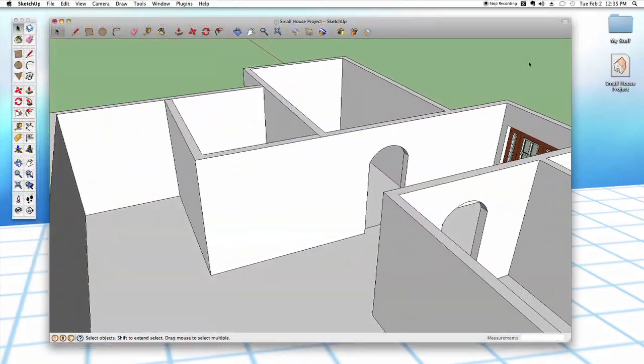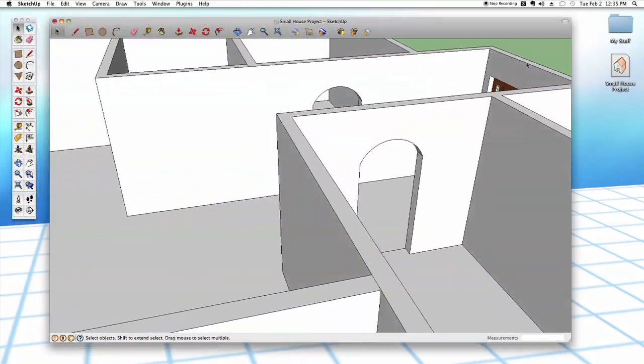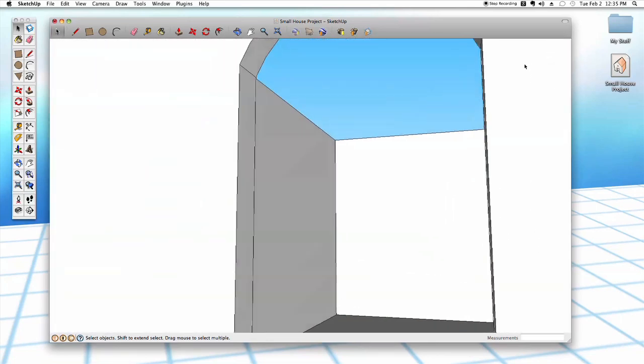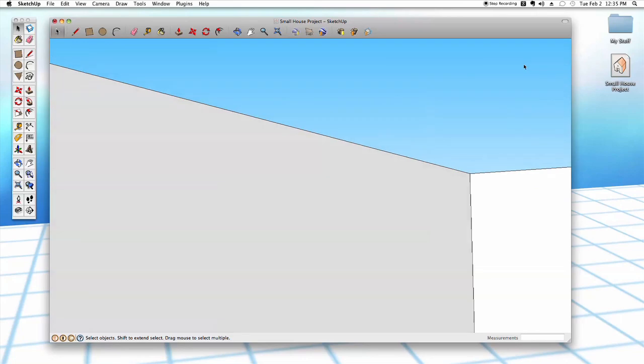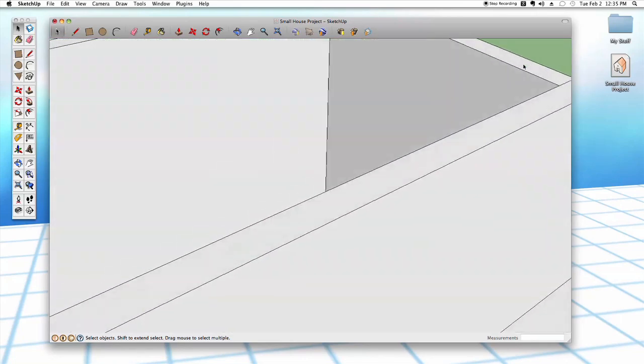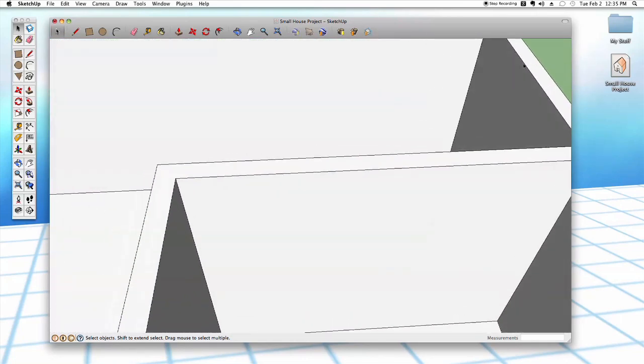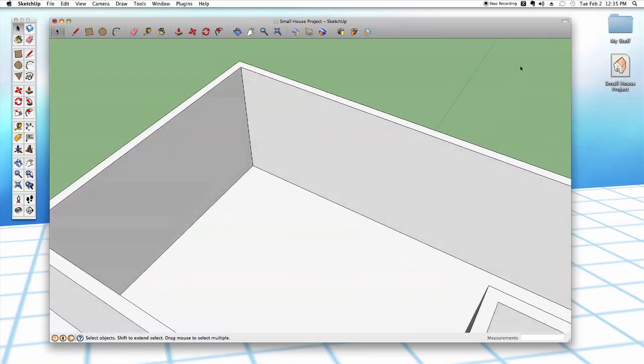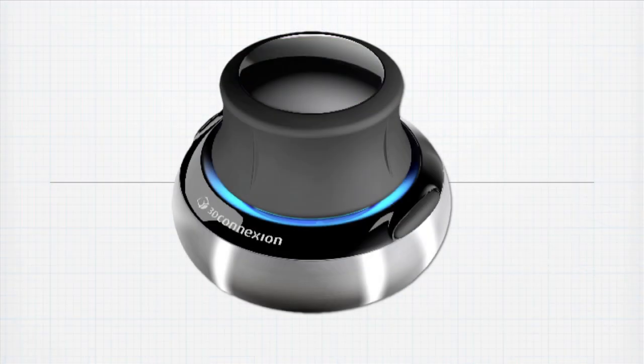But with the Space Navigator, it just fits in your hand so beautifully. You don't have to grip anything. You just push and pull. You just move your hand wherever you want to move. It's just so great, so comfortable. Your hand doesn't get tired. Your wrist doesn't hurt. It's surprisingly ergonomic. And for 3D modeling, that's a really good thing.